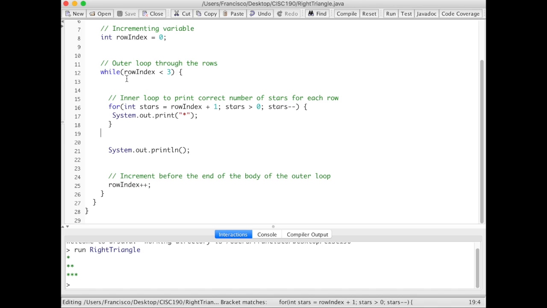On the next iteration of this while loop, this condition will be checked again, and now row index is 1, and since that's still less than 3, this for loop will be executed again. Now stars is equal to 2, and that means the body of this for loop will be executed twice. Since we're on the second row, I got 2 stars, and then that condition became false after the second execution, and it skipped over here, and this line got terminated.